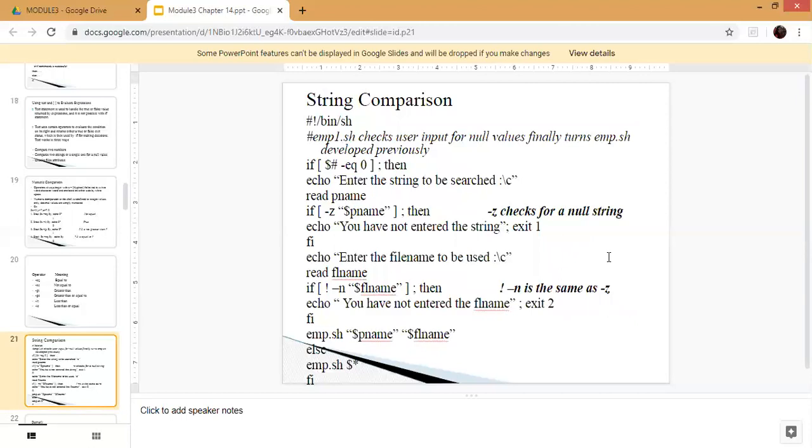Look here: if $# -eq 0. $# tells me the number of arguments. If the number of arguments is 0, that means nothing has been entered. Then, if that is true, echo enter the string to be searched, and read pname. I am asking the user for input only if the number of arguments is 0. Again, if I don't enter any pattern, it will return a null string. If I simply press enter when it asks me for pname, then it should return something saying you have not entered a string. See carefully, the output of it is shown in the next slide.